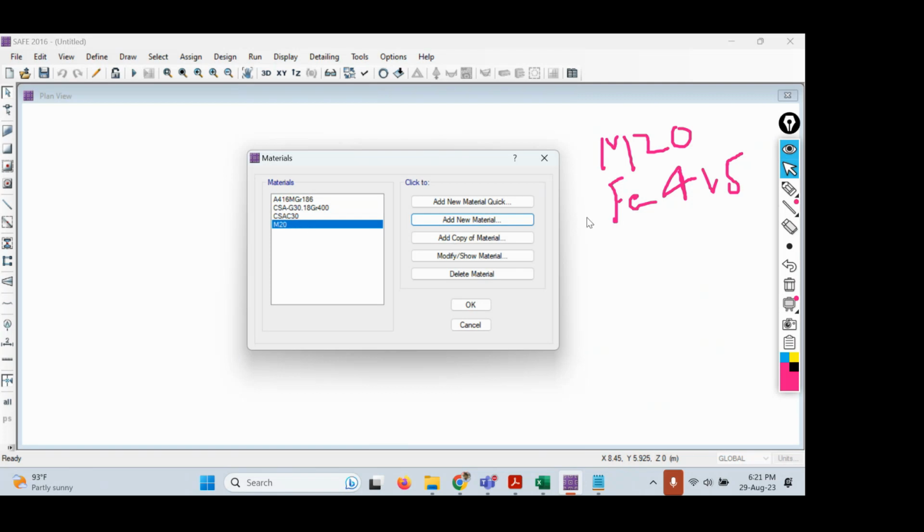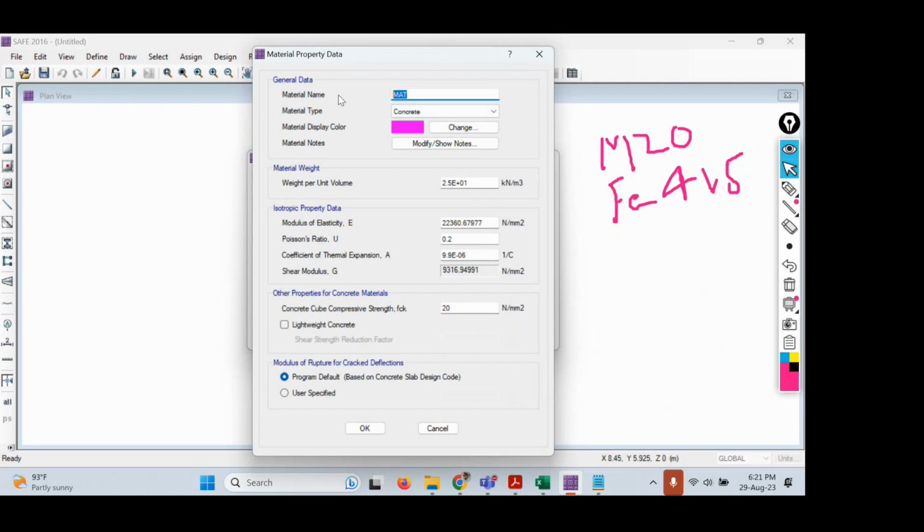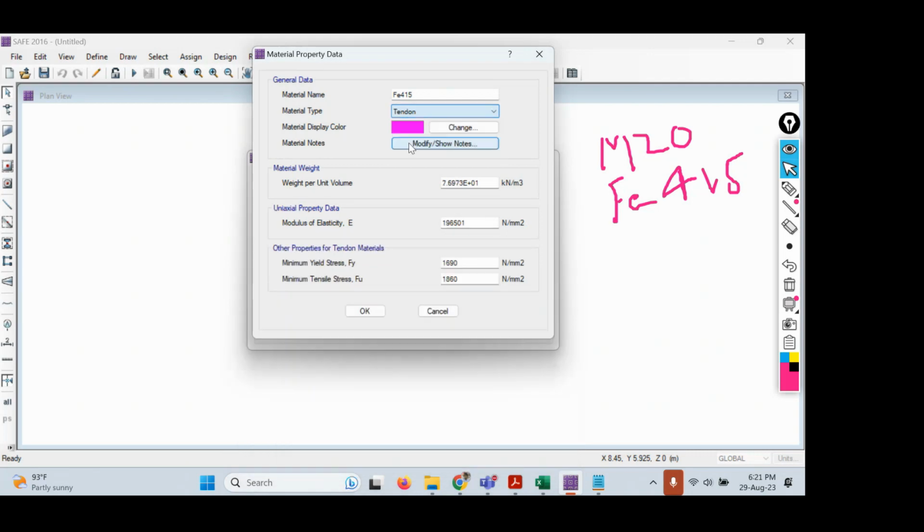Now we have to define the second material, which is Fe415. So just click on add new material and the material name is Fe415. Okay, and then the material type is rebar, sorry, not tendon, rebar, and then weight per unit volume. What is the unit weight of steel? 78.5 kilonewtons per cubic meter, right? And then Young's modulus of steel, 2 into 10 power 5, right?